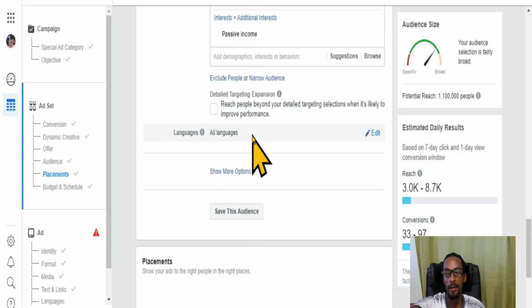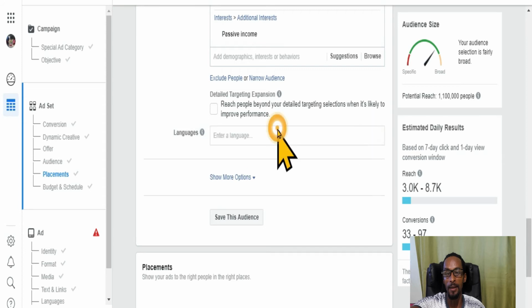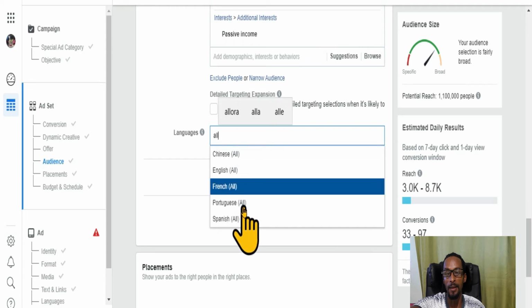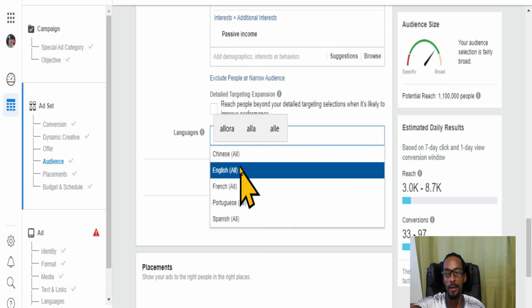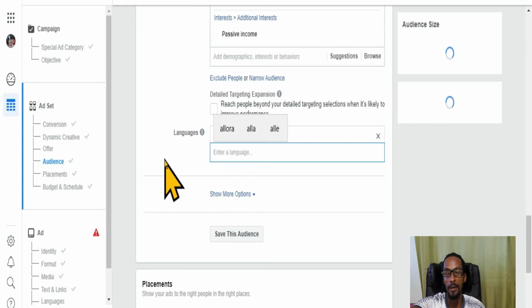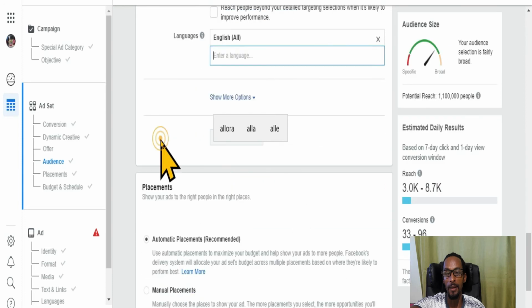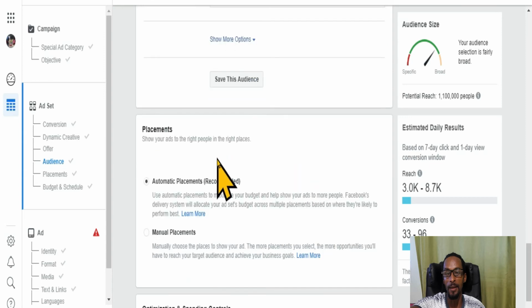So I'm going to be selecting the English language, and that should narrow my audience down a little bit more. So I'm going to select all English right here, and that should maybe even narrow my audience down a little bit more. We're still stuck with 1.1 million, but that's fine. Let's move on, right? So we're going to go into placement.